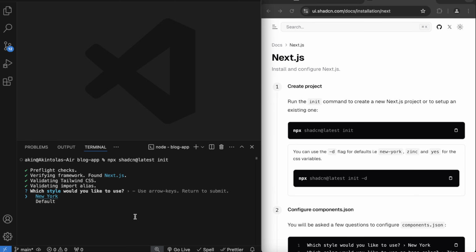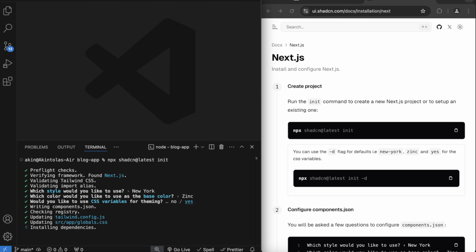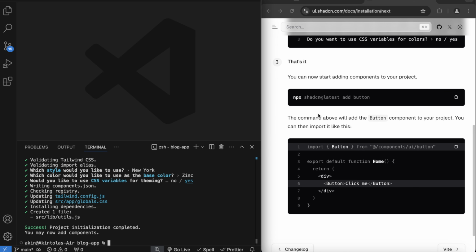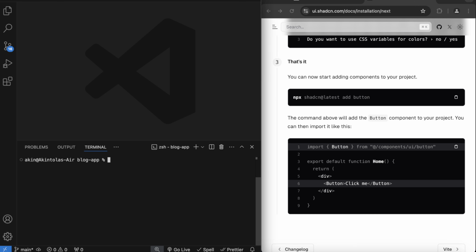And here it's going to say, which style do you want to use? We're going to be using New York style. This is going to be Zinc, CSS variables for theming. We're going to say yes, and it's going to go ahead and install all that. If we scroll down here, it's going to have us add our first component to the project, which is going to be add button. We're going to copy this npm command, let's clear this out, and we're going to paste that in there. Awesome. There we go. So we have our first component added.